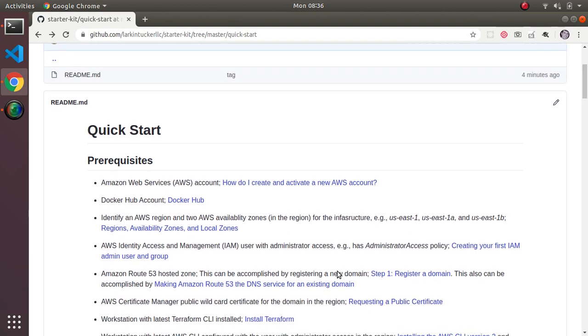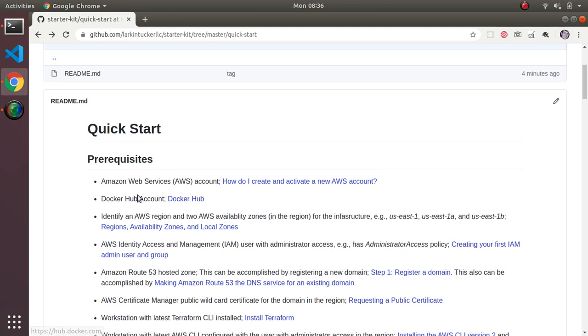The first thing you need to do is think about your prerequisites. There's quite a few, so you need to have them. The first one, you obviously need an Amazon Web Services account, right? You also need a Docker Hub account. You don't need to do anything other than create that account and know what your username and password are.